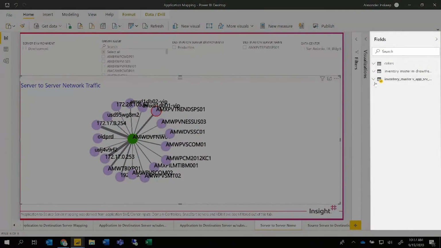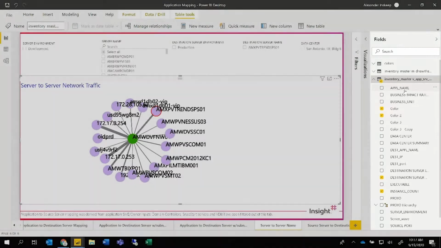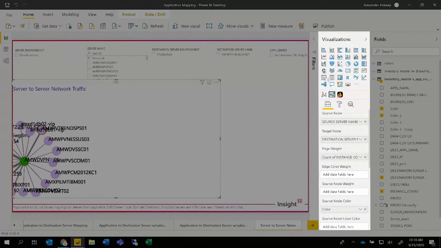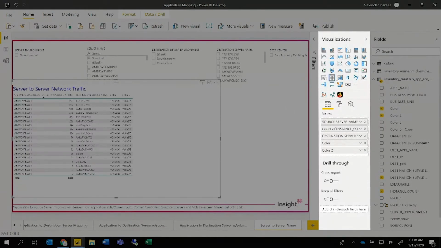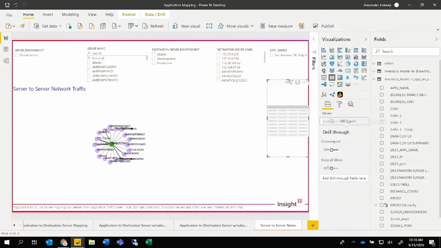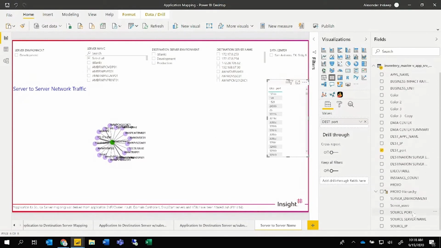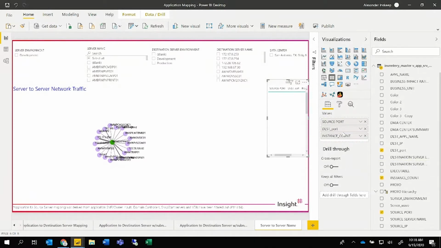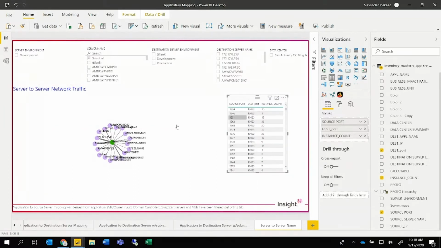View additional details by opening up the Fields tab, which displays information based on what SnapStart and our team find during discovery. Then open the Visualizations tab and select the Table button. Click and drag fields such as destination port, source port, and instance count to create a customized table of data to analyze. The table we've created provides a full list of the source and destination ports being used to communicate between the source server, the green node, and the destination servers, the purple nodes.